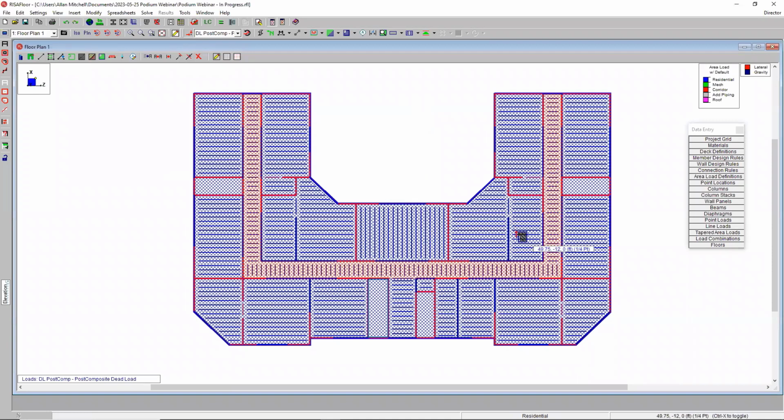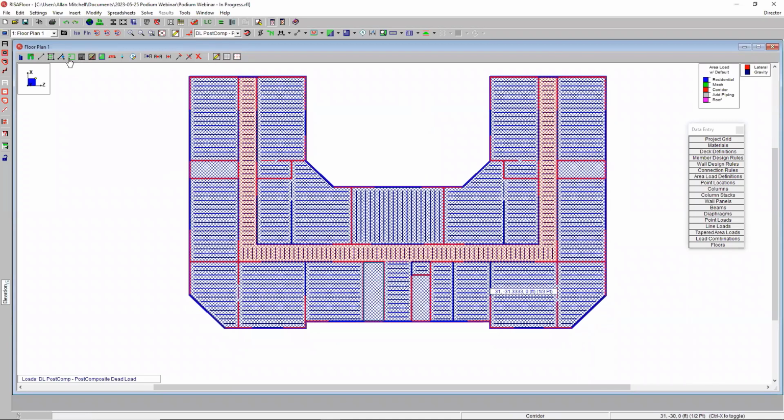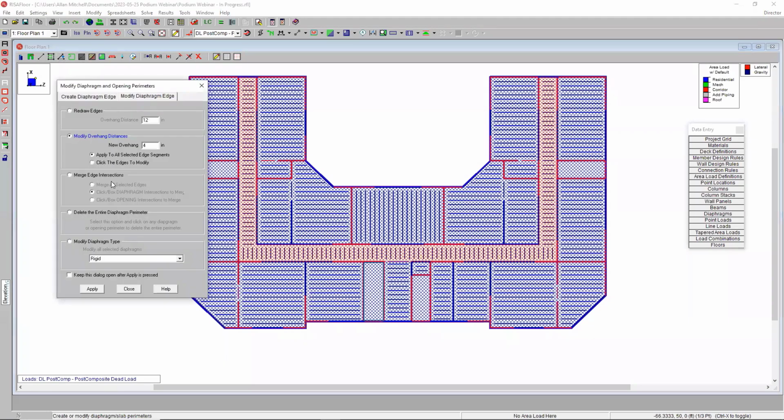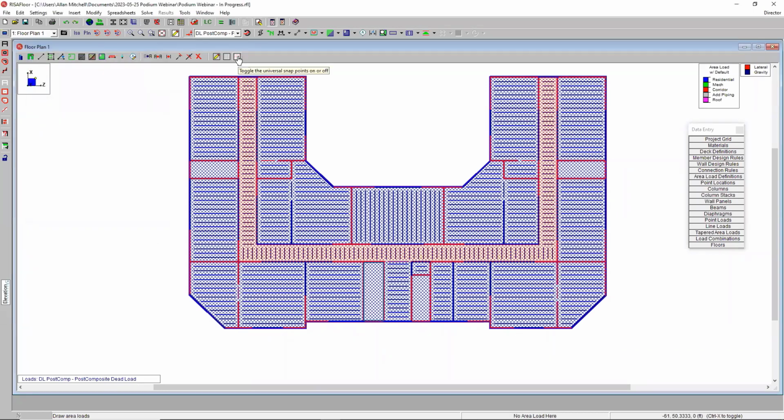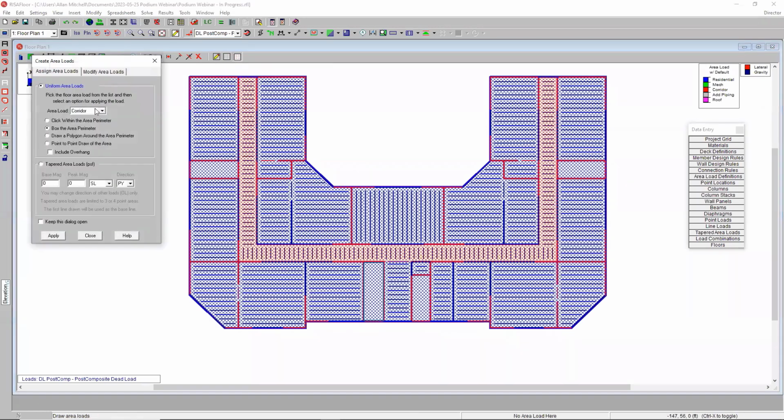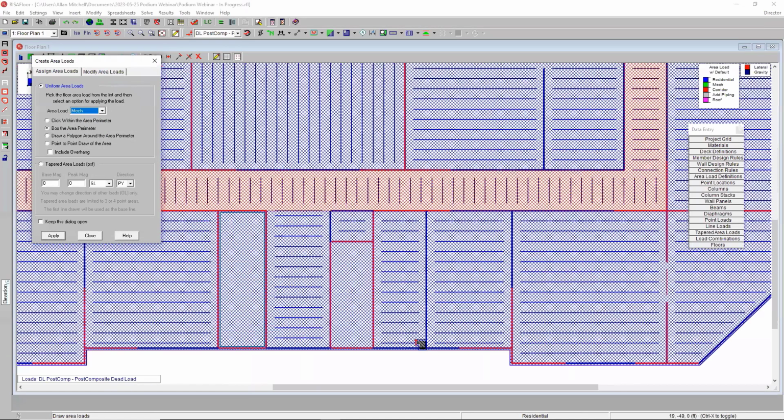Another useful tip: it's great when you have very boxy areas like this, but you can also turn on universal snap points when you're drawing these area loads. So for example, if I turn that on, and let's say for some reason the mechanical area load wasn't this whole area, it was just some amount in here.